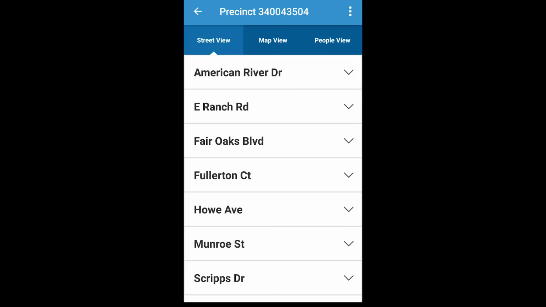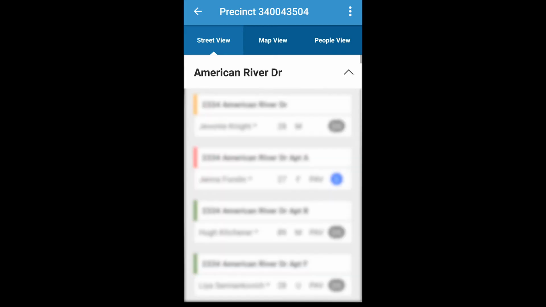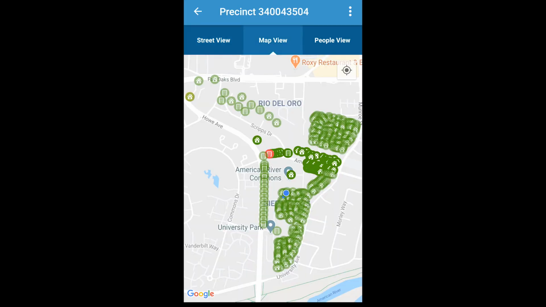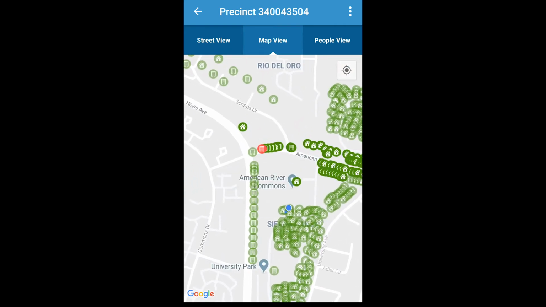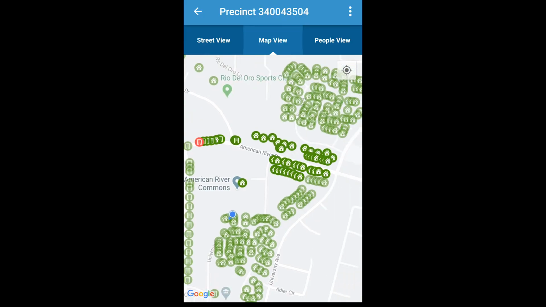You can filter your map view to highlight certain streets by first opening up a street in the Street View, followed by tapping on the Map View tab. All homes outside of that street will be semi-transparent. All homes in that open street will be fully opaque.